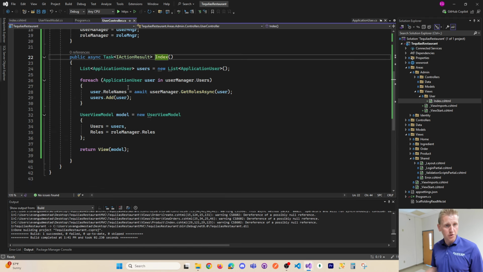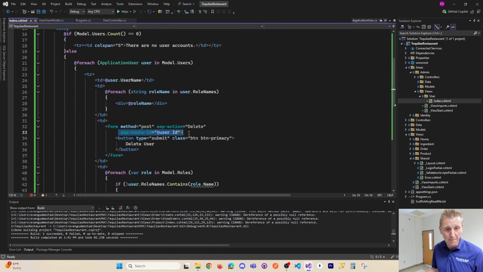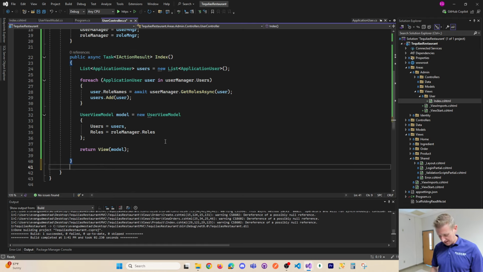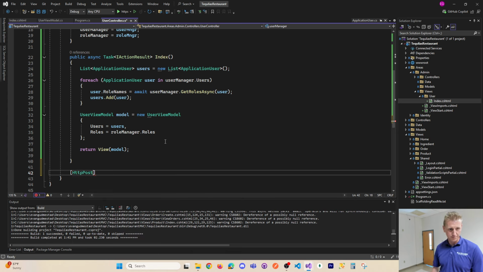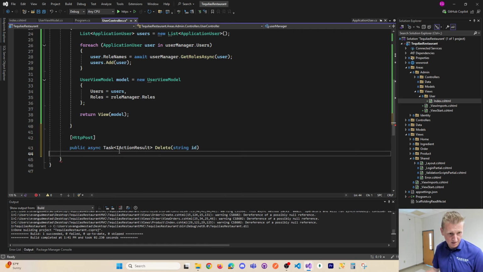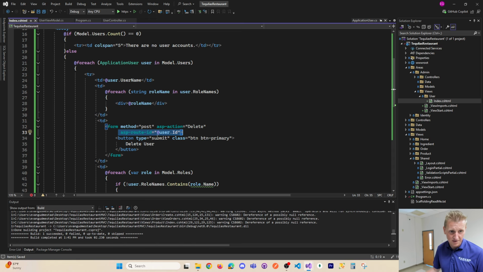We're going to go back to the user controller. And we're going to bring in the delete function, right? So if we kind of go back to our view here, notice we're looking for an action called delete, and it passes in one parameter for the user's ID. So this is going to be an HTTP post. And the method signature is an asynchronous method to delete, and again, passing in the string ID. So this ID has to match the lowercase ID right here.